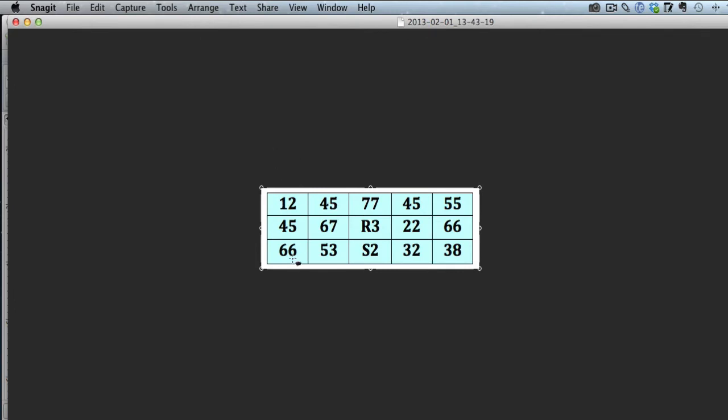And here we go. We have an image of this table. So what I need to do is save it as an image file. So I'm just going to click File and Save As. And I'm saving it as a JPEG file, JPG or JPEG. And that's all there is to it. So now I've saved this as a JPEG file to my desktop. So I'm going to close this out.